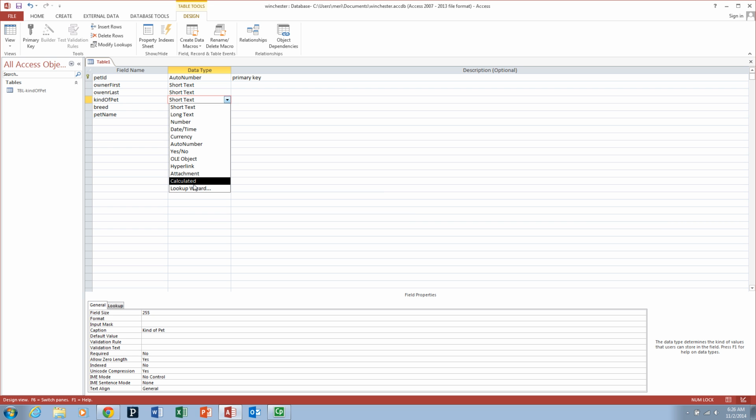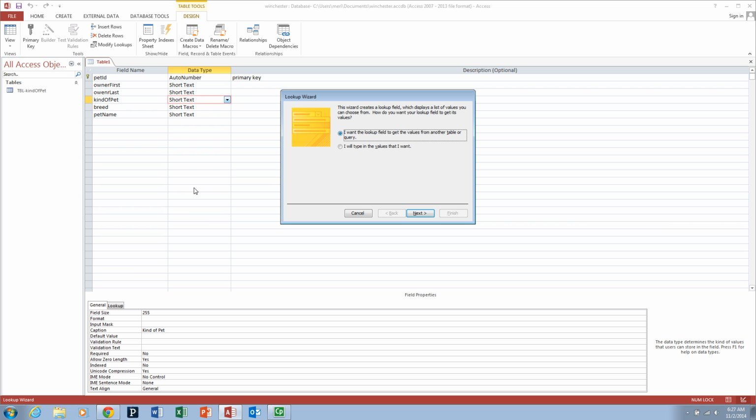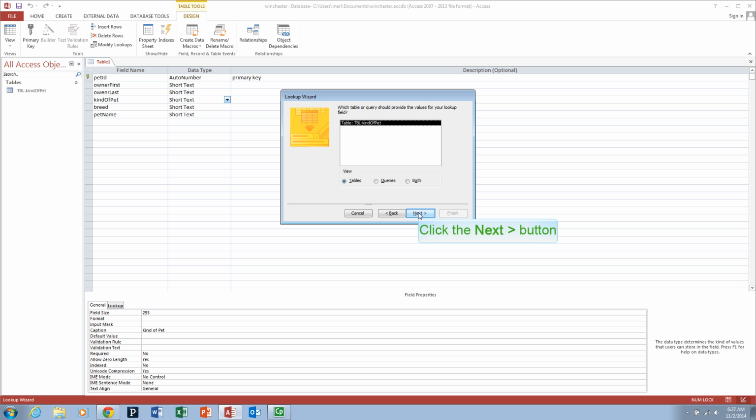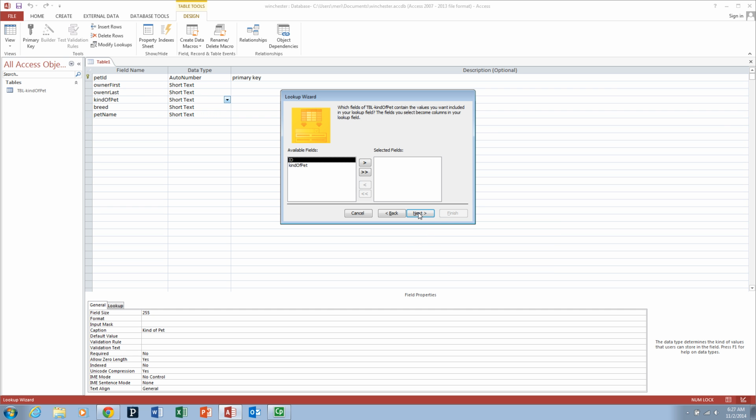So you're going to select the lookup wizard, and we're going to choose "I want the lookup field to get the values from another table or query," and then we're going to click the next button. It asks us which table or query should provide the values for your lookup field, and we want it to be the table kind of pet, so we're going to go ahead and click next.